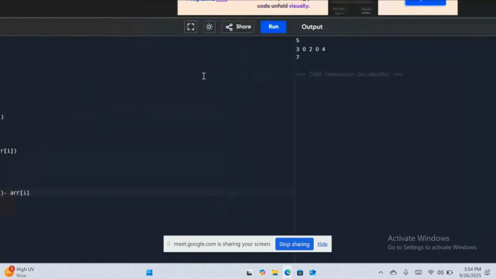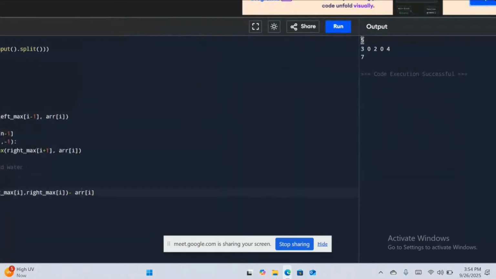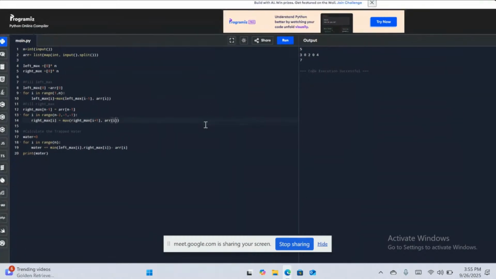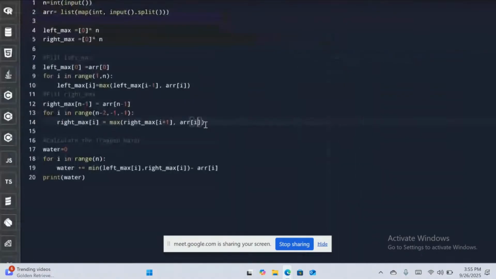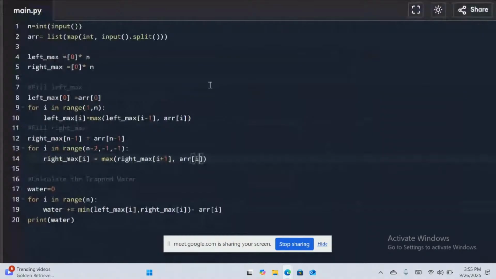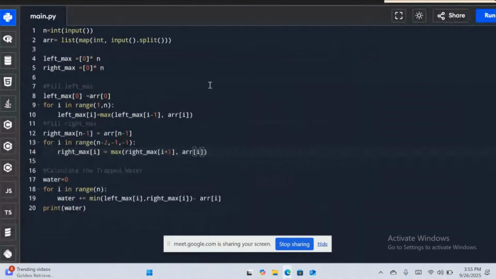Okay. First, I'm giving input as array size 5. I'm taking 5 values 3 0 2 0 4. I have to calculate the left maximum and right maximum values like the previous explanation. After taking the left maximum values and right maximum values, we have to add all those values. We'll get the output. That's it, guys. All of you execute this, everyone. Guys, all of you run this program. And if you're having any doubts, please comment.